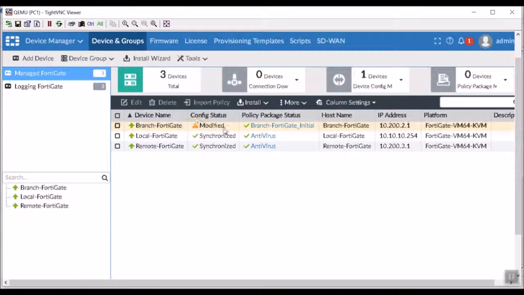Now, why the heck is this modified? Well, that was our provisioning template. So we had not pushed down those changes yet to the actual branch FortiGate. Instead, what we did was we applied the DNS changes to the device manager database. So we still need to do that.